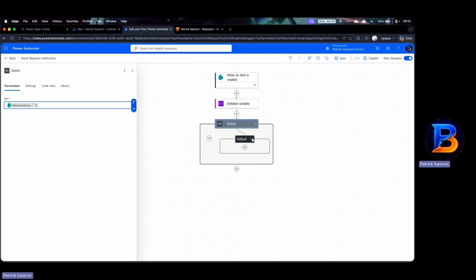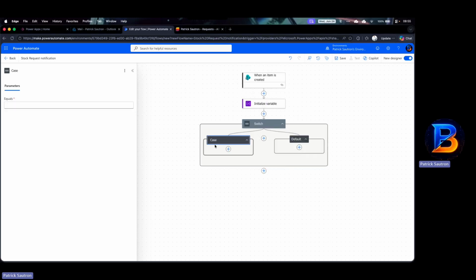Now we can set all the cases, the different scenarios for the different warehouse locations. We just need to click here on add case, and we're going to rename it. The first case will be the case London, for instance. It could be any name. Here, for the case London, we need to select and put equal London, exactly the exact text from the column, with no space and no trailing space or anything that is different.